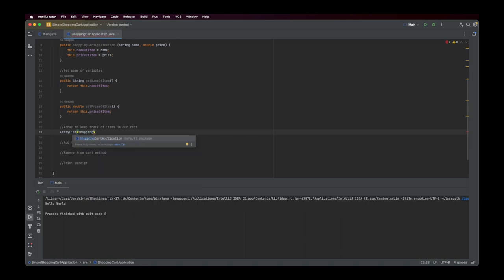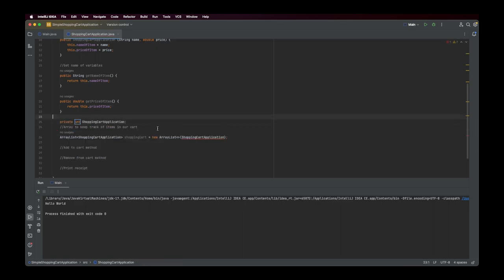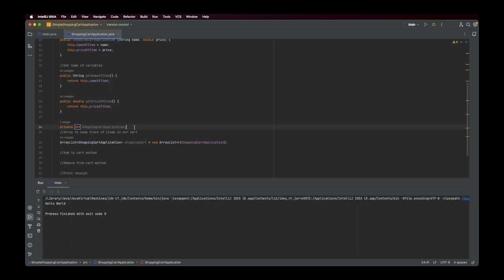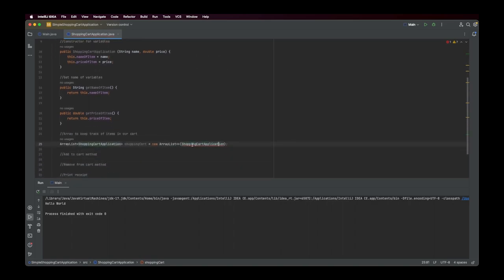It'll take in shopping cart applications. We'll call it shopping cart, new array list, shopping cart applications. What's wrong with this? Create a shopping cart application. Private integer shopping cart. Okay. So this is our array list.